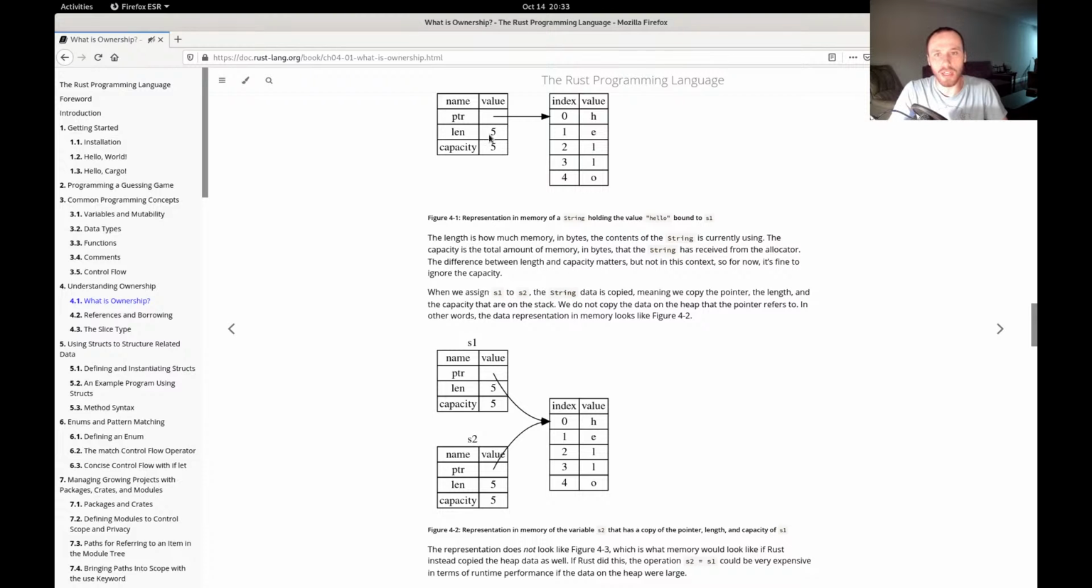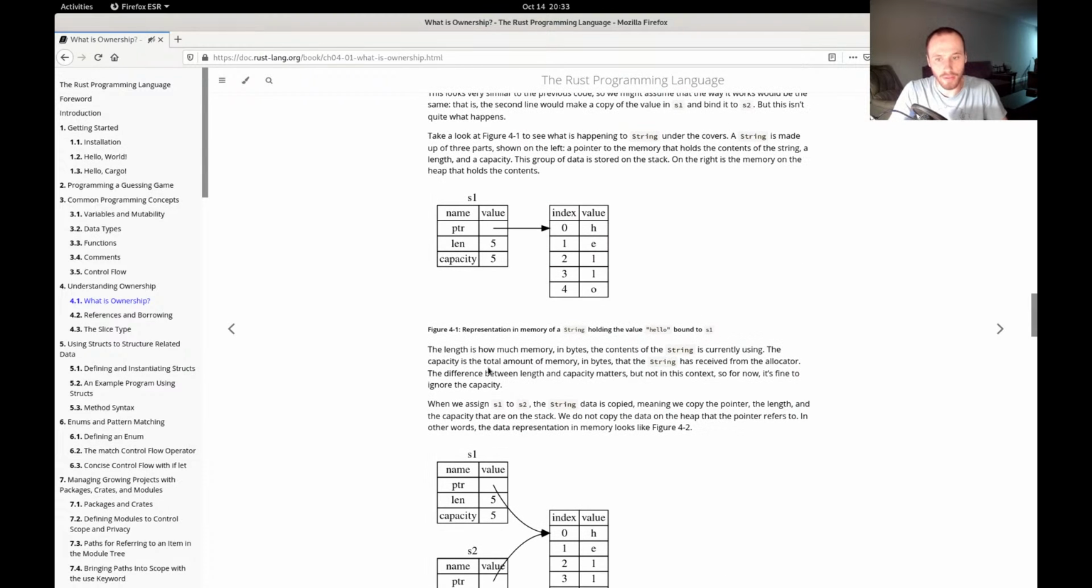Okay, so what's happening when we copy, right? So the length is how much memory in bytes the contents of the string is currently using. The capacity is the total amount of memory that the string has received from the allocator. So yeah, that's what I just described. The difference between length and capacity matters, but not in this context, so for now it's fine to ignore.